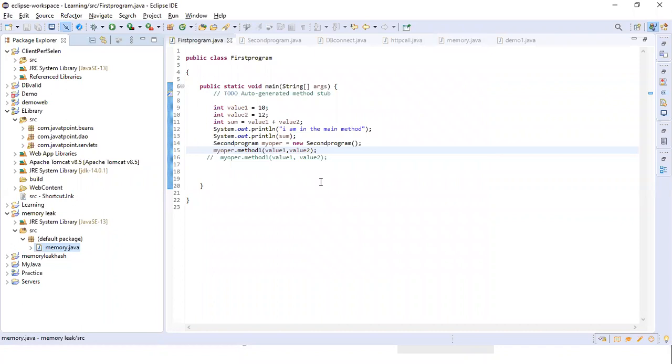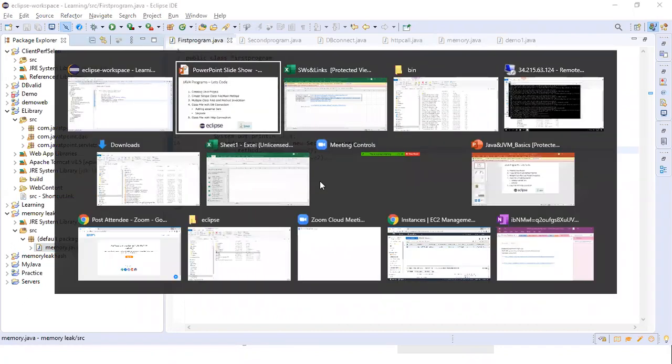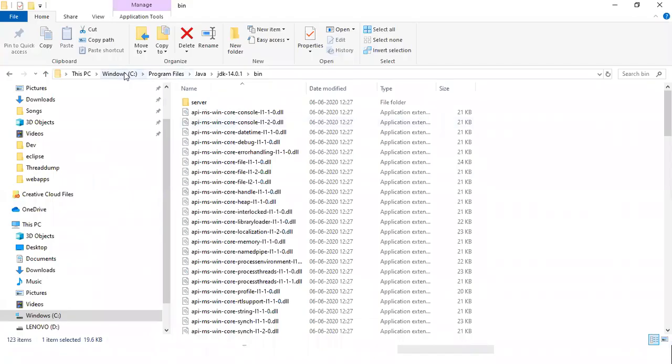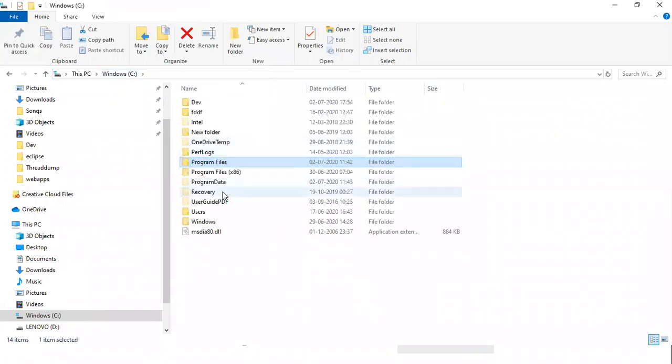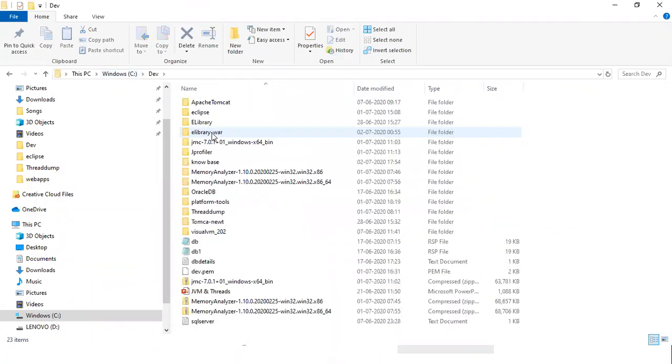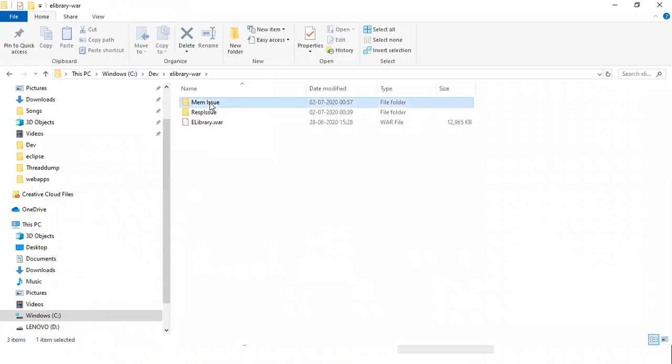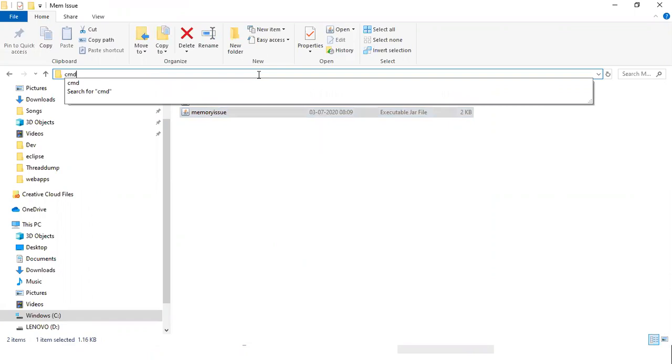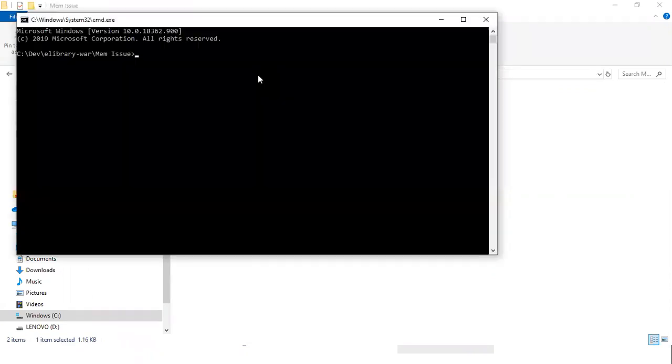Now my jar file is available here. I will go to my C, I'll go to my dev. Here I have saved it. A jar file is created. Now to execute the jar file, what we'll do is distribute this jar file to other people who want to use it. They will get this jar file, and they will run java -jar memory issue.jar and execute it.